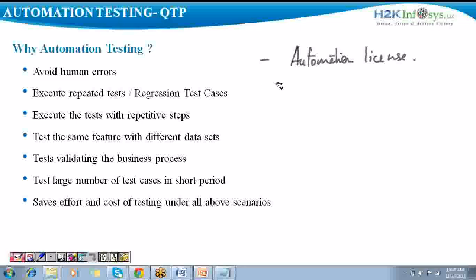Then secondly, we should have the resources who are able to implement the automation testing effectively, correct? If they are not able to utilize the features of the QTP properly, or any kind of automation testing tool properly, then it is not going to prove any kind of advantage in our project. Instead, the manual testing becomes more advantageous in that case.